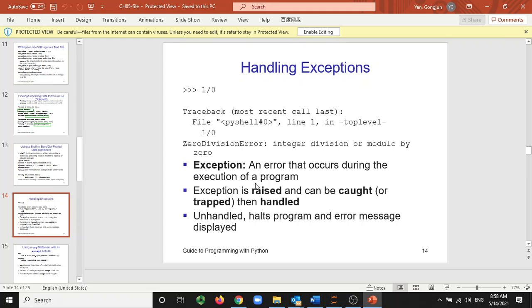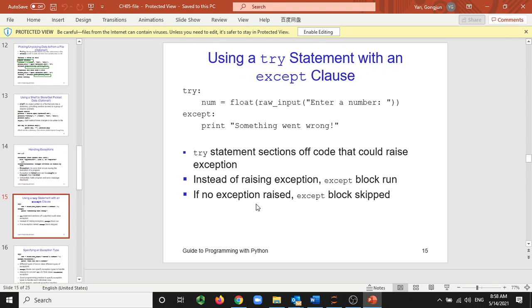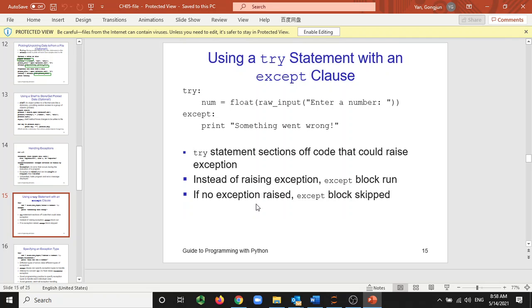So the program will not be terminated. You can still stay, the program will not crash. Okay. When the exception is raised, it can be caught or trapped, and then can be handled correctly without interrupting the program, without crashing the program.